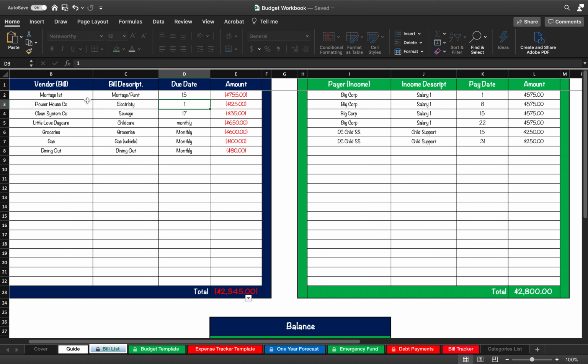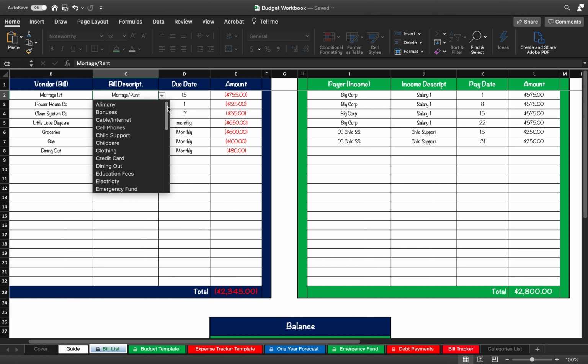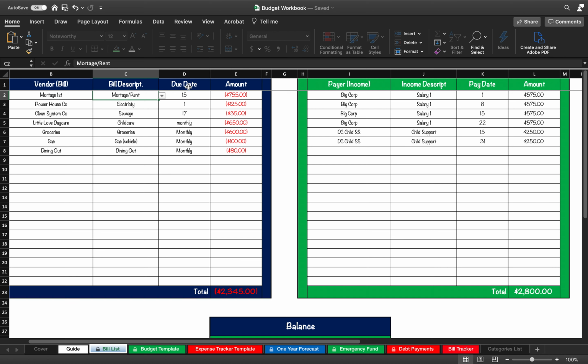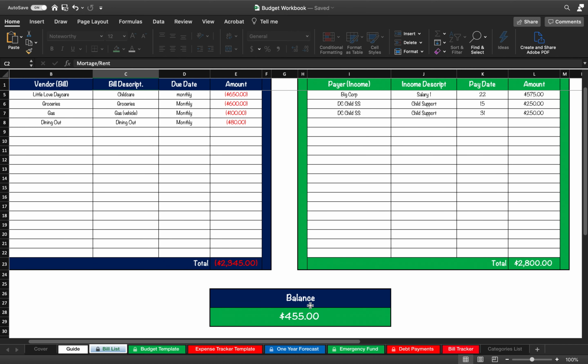As you can see here, we've put in multiple vendor bills, and in the bill description, you do have a drop down to choose what the description is. You can put in a due date, or you can put in monthly or weekly and the estimated amount. The same goes for your payer. If you get paid 4 times a month, you can put it in 4 times, or you can do one line item and multiply your income by 4 and any other income that you may have. It does total your expenses and it totals your income, and it will give you a balance.